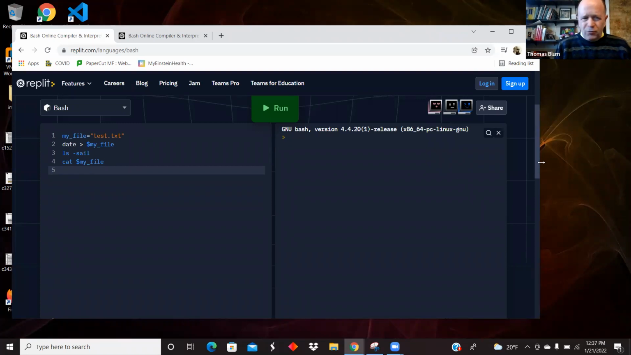Then I'm just taking the output of a date command and putting it into that file. Usually I would say date, arrow, and a file name. Now I'm saying date, arrow, and my variable with a $ sign, indicating that I now want the value of the variable, which was the name of a text file. Then I'm going to do an ls command to show that it's in the file system, and do a cat to see what its contents are.